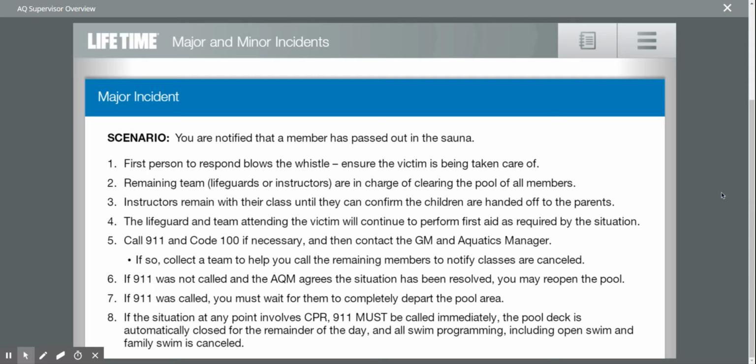Four, while you clear the pool area, the lifeguard and team attending to the victim will continue to perform first aid as required by the situation. Ensure the team members providing care to the victim are not interrupted as the pool area is cleared. Five, call 911 and code 100 if necessary, and then contact the GM and the aquatics manager.